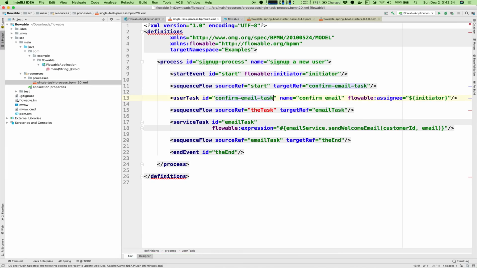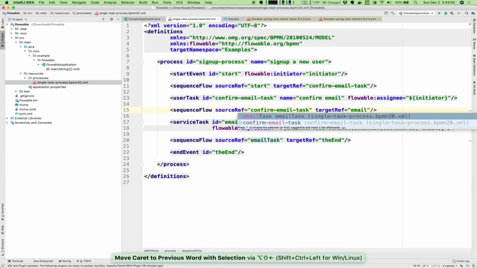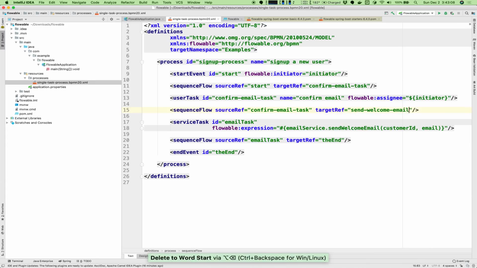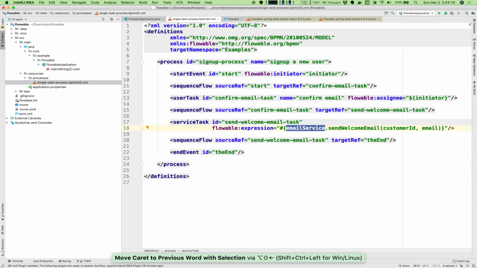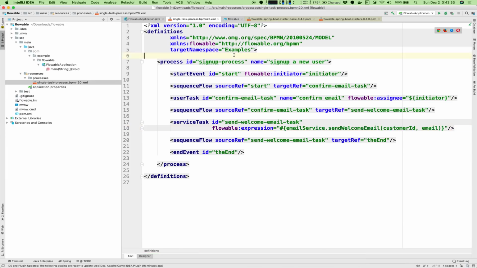And finally, when that task has been pulled down and then manually or explicitly marked as complete, then work will proceed to the email task. Okay, send welcome email task. Here we're going to just send a welcome email, and we're going to send that email by calling a service, a bean in our application context called email service. I'm going to call send welcome email. We're going to send the welcome email to this customer ID with this email, and these variables are going to be passed in.